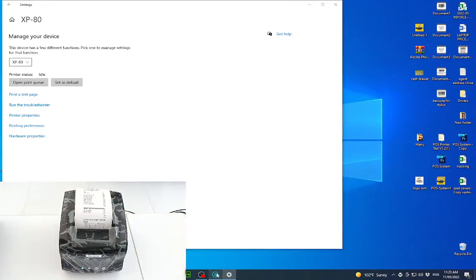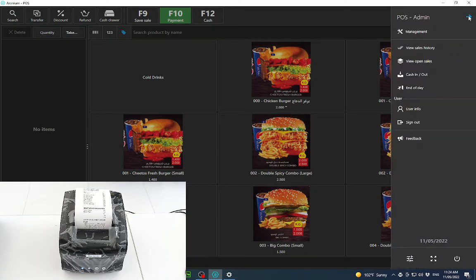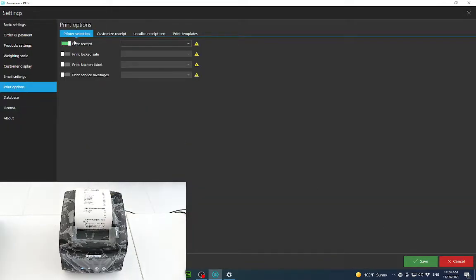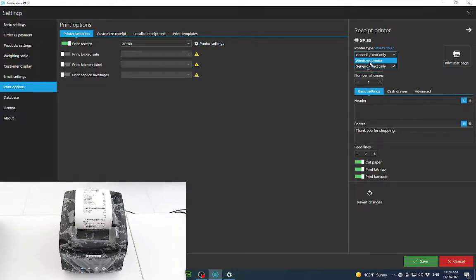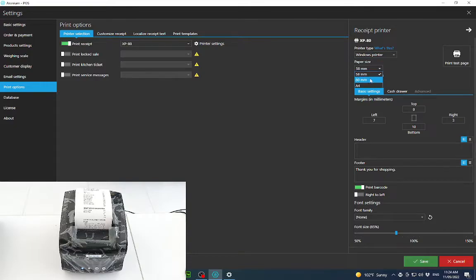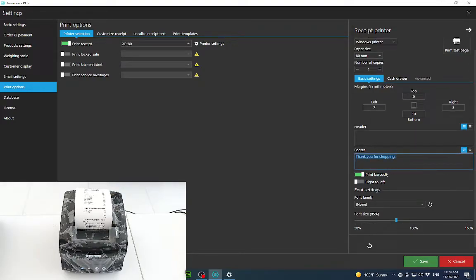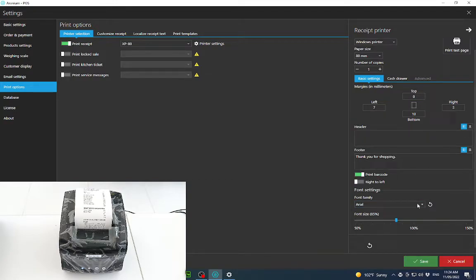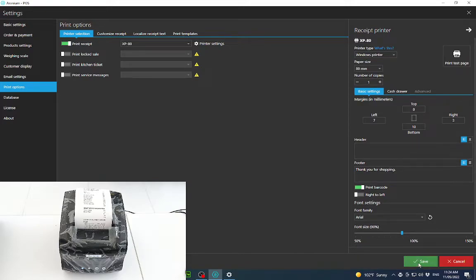Now let's go to Aronium settings, print options, print receipt. Let's select the XP80, printer settings, select Windows printer. From here, select 80mm. Let's change the font, it's better. Okay, let's save it.